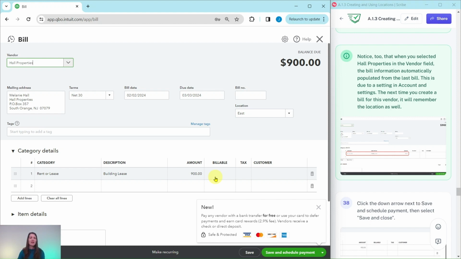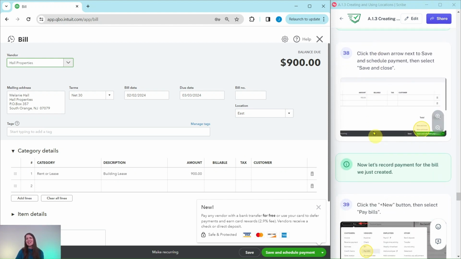You can always turn it off. And just know that if you do not turn it off and it does this, you can still overwrite what is currently here. So just know that it's not like set in stone if you have that setting turned on. So this is all good.